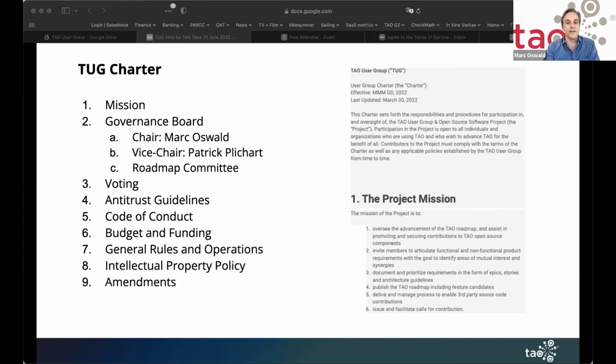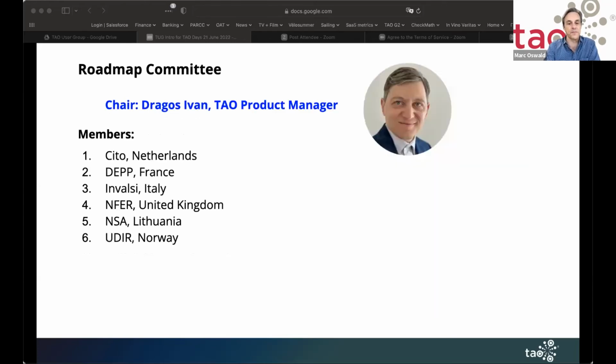A big part of the user group is the roadmap committee, because like I said, it is very much focused on advancing TAO technology, both non-functional and functional. And so the roadmap committee activities will be chaired by my colleague, Dragos Ivan. He's TAO product manager with OAT. And we have members who confirmed their interest in participating in roadmap activities. And here I'm happy to announce our long-term partners and customers. So CITO, DAP, Invalsi, NFER, NSA, and UDIA have all confirmed they would participate in roadmap activities.